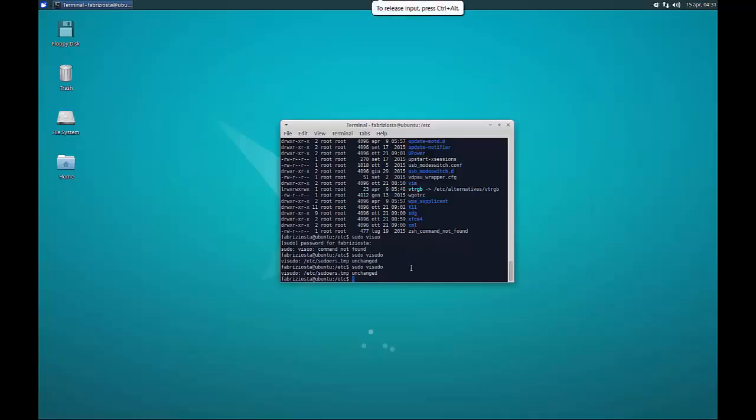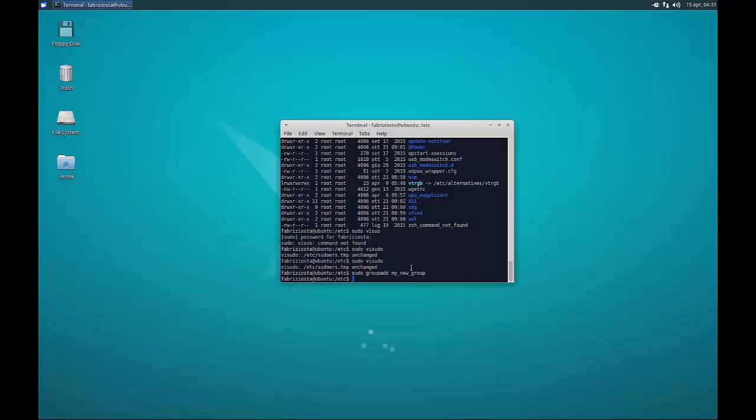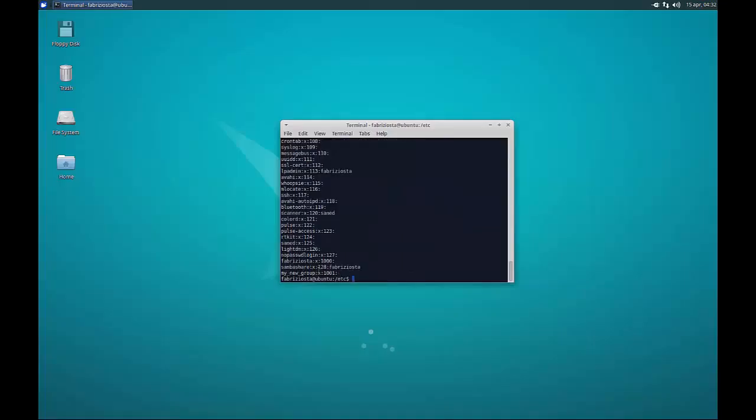Okay, if we want to add a group to sudoers, first of all create a new group with the command sudo groupadd, my new group, for example. To see if our group was created, type cat /etc/group. As you can see, here is my new group.